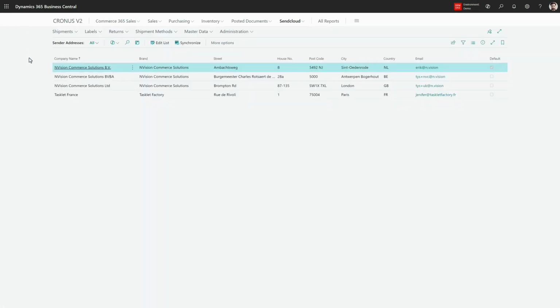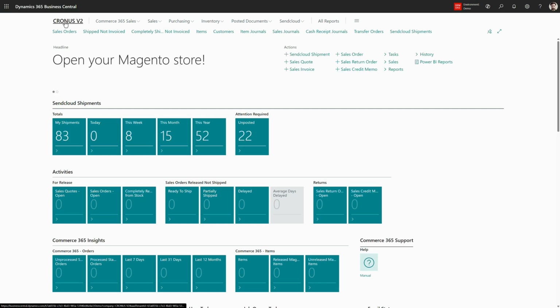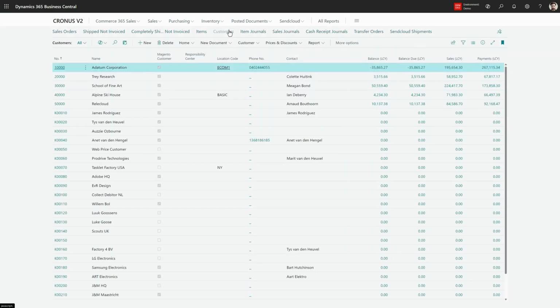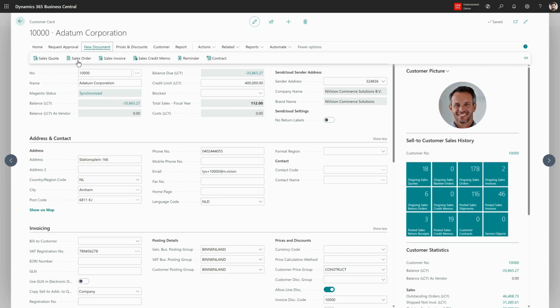That's it for the setup. Let's process a demo order and shipment. We'll go back to our screen here. We'll start with a customer. This customer here. And let's select New Document, Sales Order.